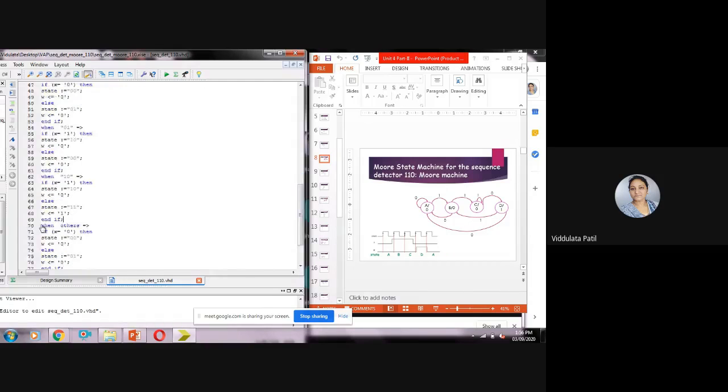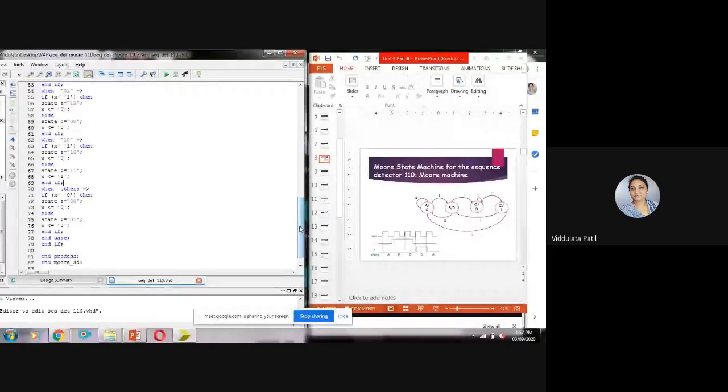Now for all other values, here we are going to assign x equal to 0. If x is equal to 0, then state will be 00. And if x is equal to 1, then it will be in the B state, that is the 01 state. End of this if statement, end of case, end of the outer if statement, end of the process, and end of the architecture.